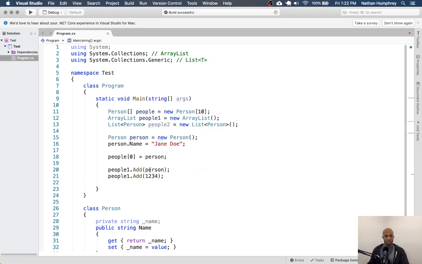So I can add a person object to the array list, and I can also add a plain old integer value to the array list, which is not great, because if now I were to traverse the array list and think I have only person objects in it, I don't, right? This is not a person object. I'm not going to be able to work with that or manage that. It's very confusing, to say the least. So that's kind of the downside to using an array list.